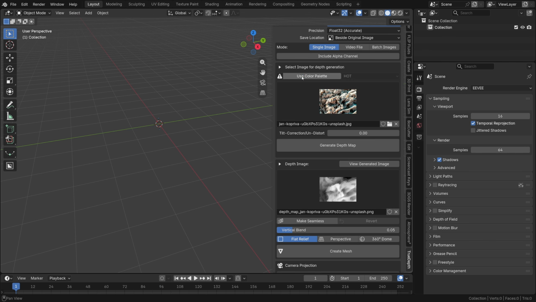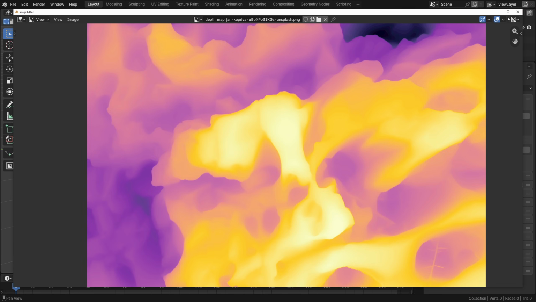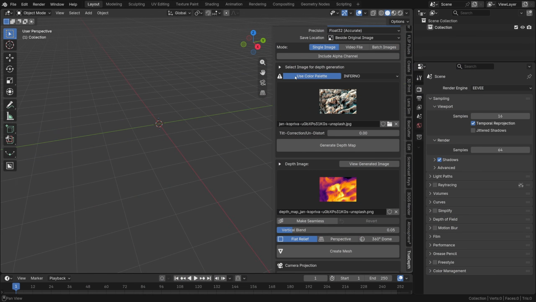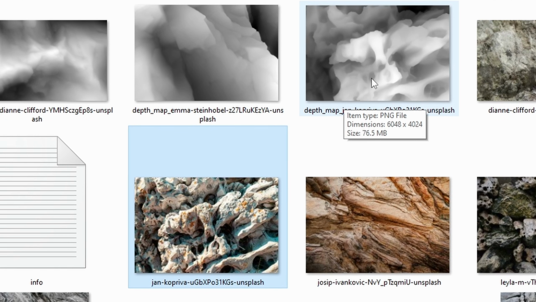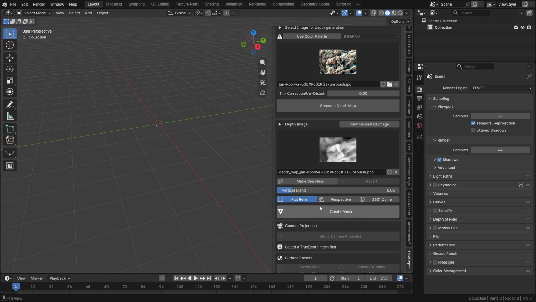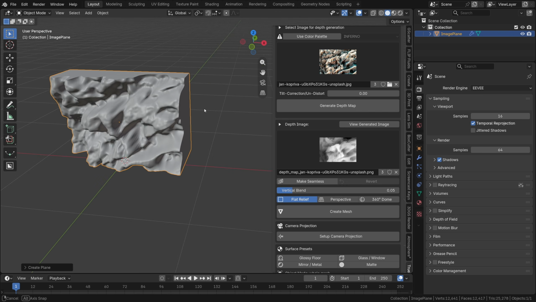Instead of grayscale, we can use fancy color palettes, if only for aesthetic reasons, because they perform a little bit worse than grayscale palettes, so not recommended for actual production. As we've mentioned, the depth maps are stored in the same folder beside the source files. This menu is for choosing modes, and currently we are in the flat relief mode, and we can simply click create mesh and the mesh will appear.